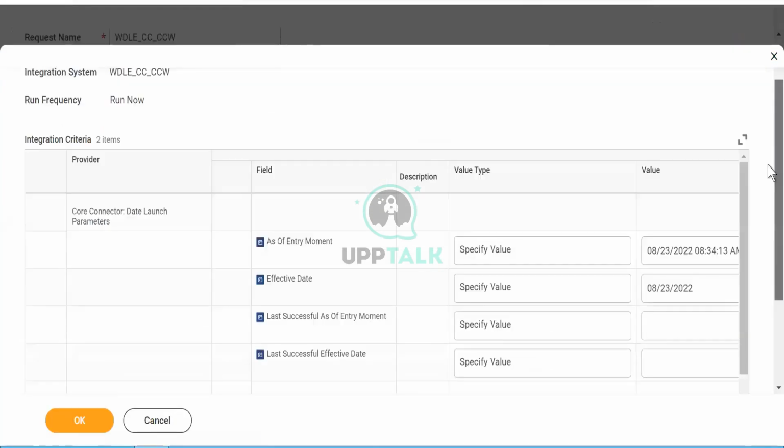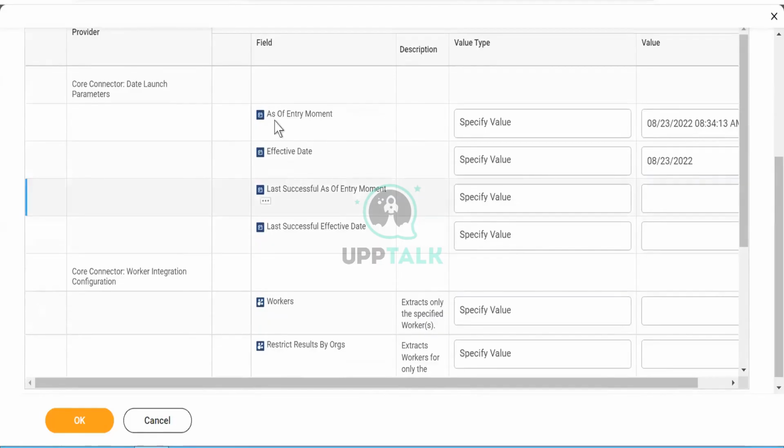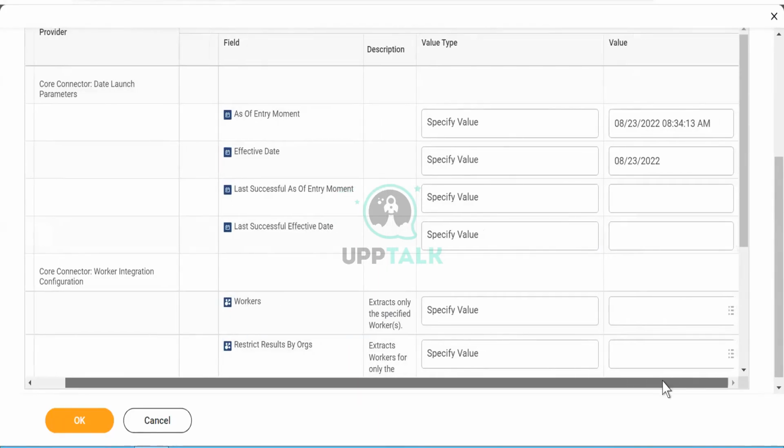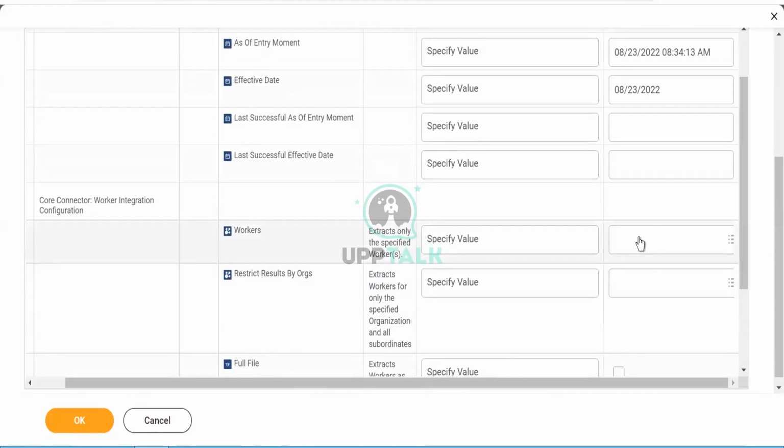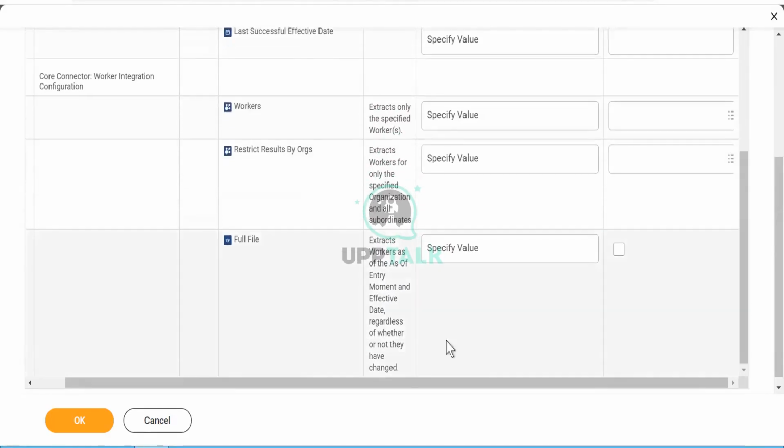Now here you are getting more options. You see it's asking, you are launching it, what date do you want to specify? You can specify a date, a time, or you can get it for specific workers. You can specify the worker name also. You can get it only for some supervisory organization or a company call center or any organization or its subordinate. You can specify that also, but this tenant does not have much data.